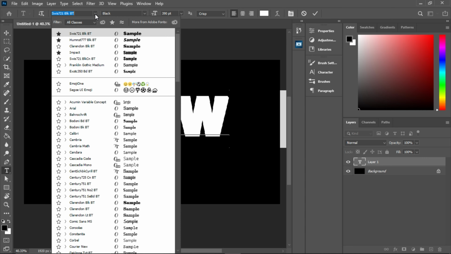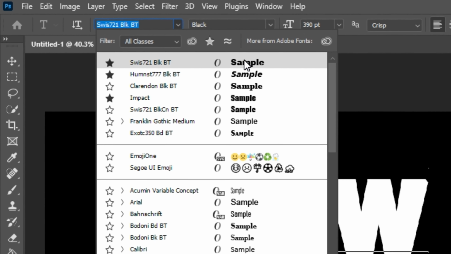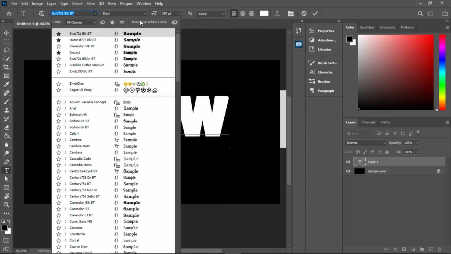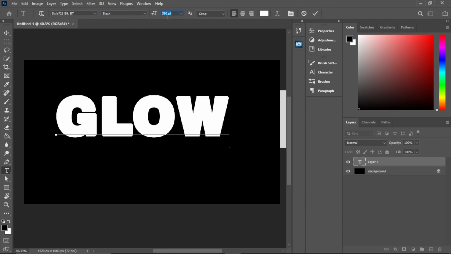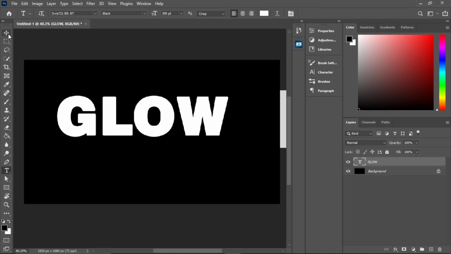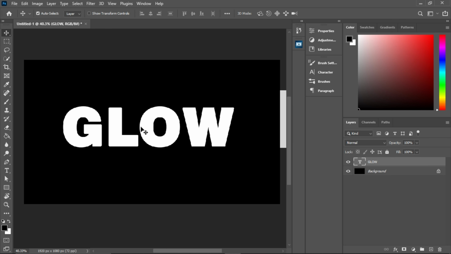And if you want to use the font that I'm using, just choose this font style. And for your text size, adjust it to 390. Then adjust your text.